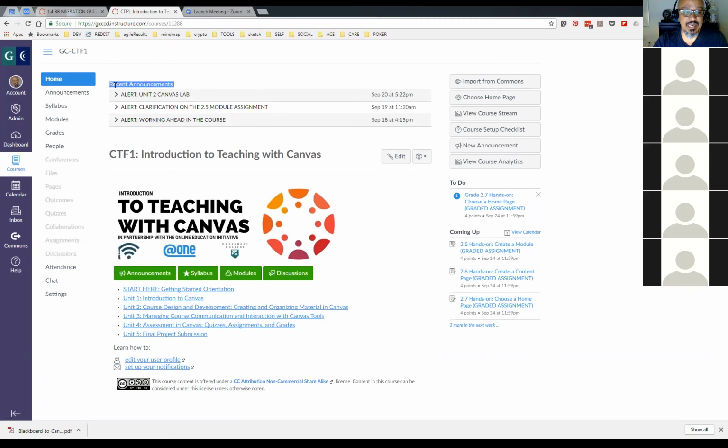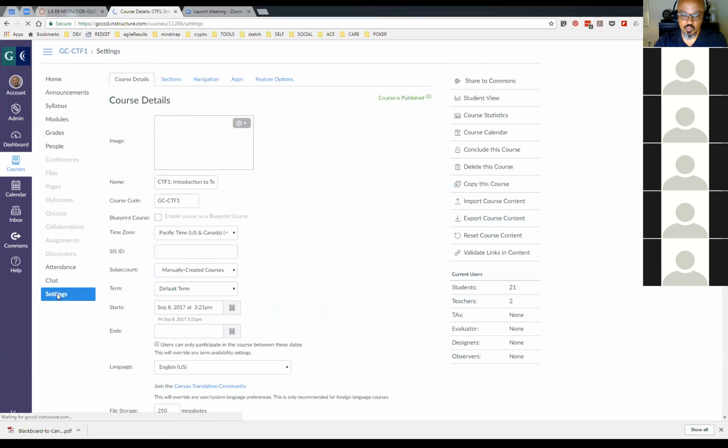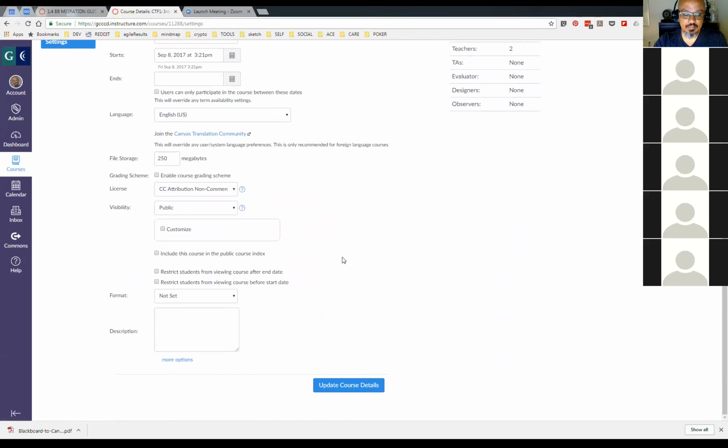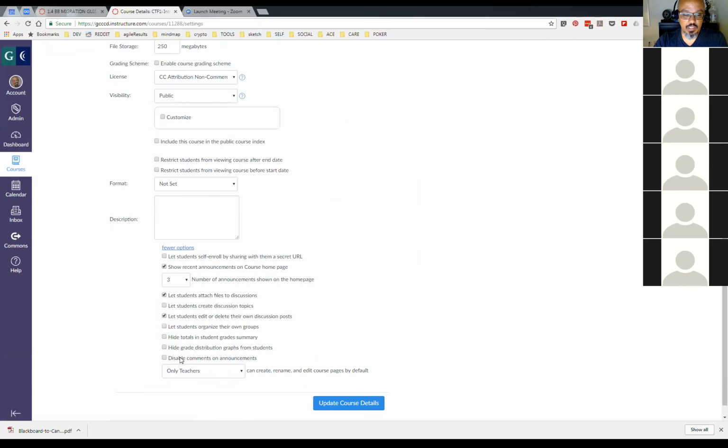To make sure your recent announcements display on your actual homepage, in your course menu, click on Settings. Scroll all the way down to the bottom and click on More Options. Make sure that Show Recent Announcements on Course Homepage is selected. If it's unchecked, you want to make sure it's checked. And then you have the option of choosing how many announcements you want to display.